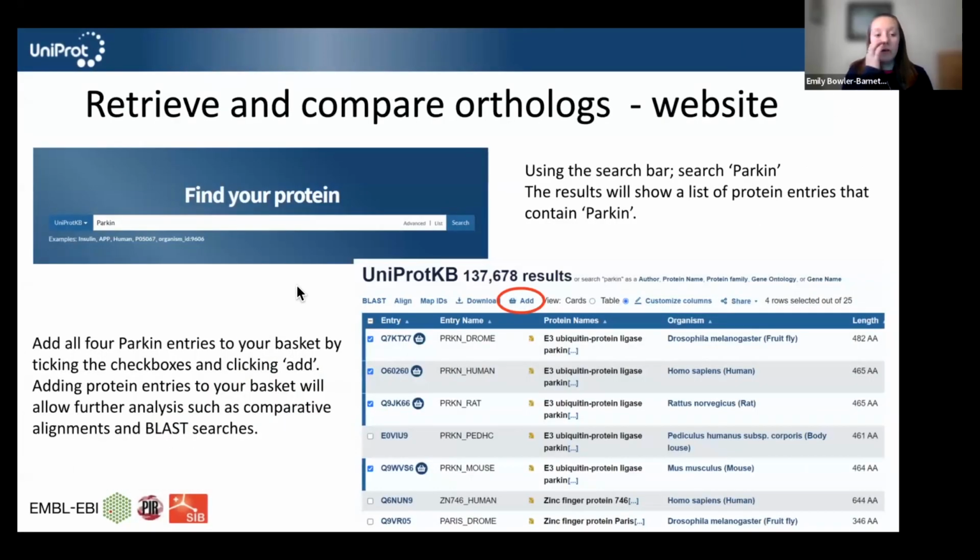So now we're going to talk about how to retrieve and compare orthologs on the website. So if you want to compare orthologs, I've done a basic search here, if you want to compare them using an alignment in this case. So I've done a basic search using parkin, which again is a synonym. But in this case, it returns a set of results, and we've added 4 of them to basket. So this is the first time we've shown you a results table in the webinar, and really almost talked about all these categories that you can filter for.